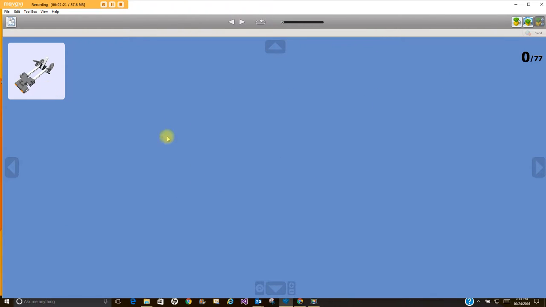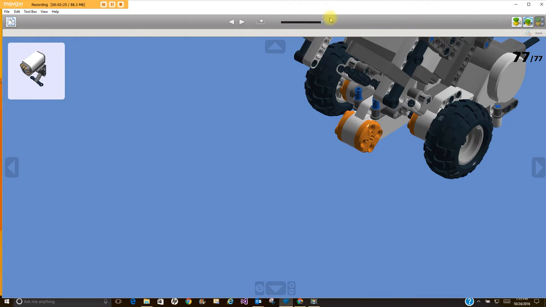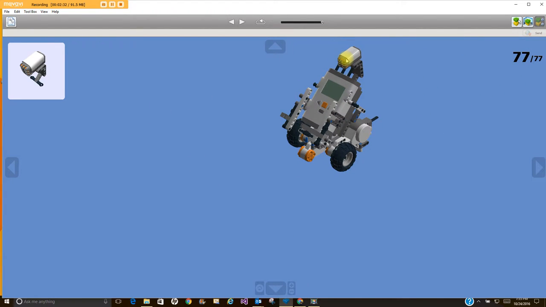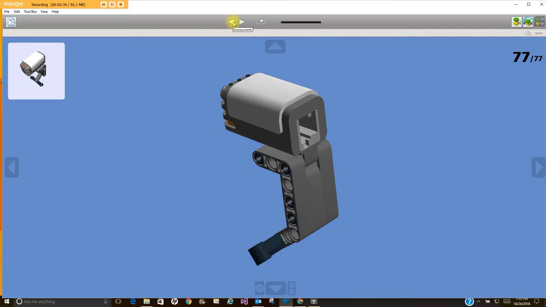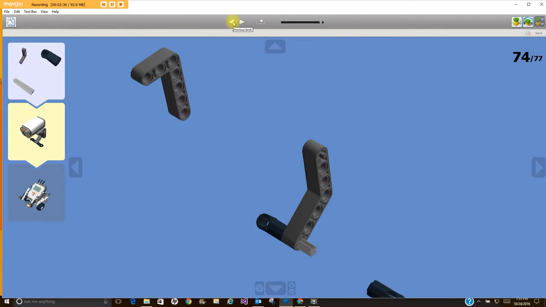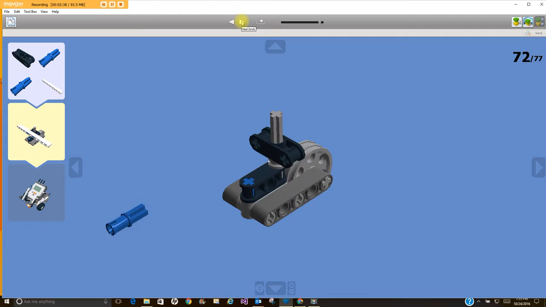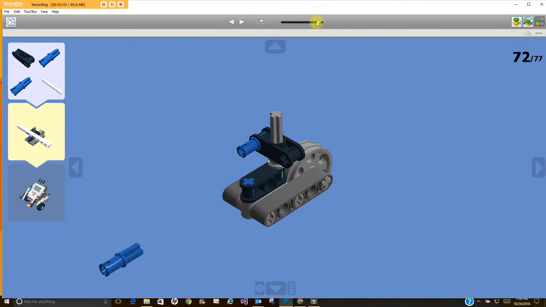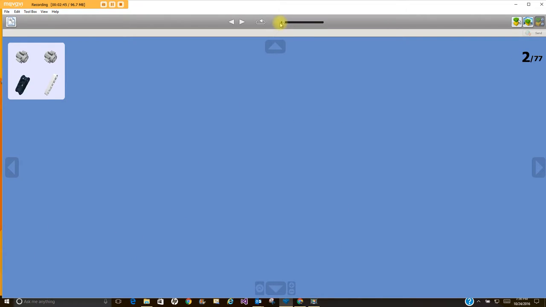Now let's say, 0 of 77. I'm going to go all the way to the end here, and you can see it's kind of off. I'm going to zoom out. There's the adding on of the little sensor there, and it's got some pieces. And you can see there's another part of the completed bot there. I'm going to go all the way back to the beginning, and you see this is one step in the process. So this will take me to my completed robot.